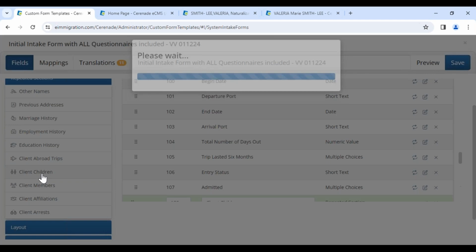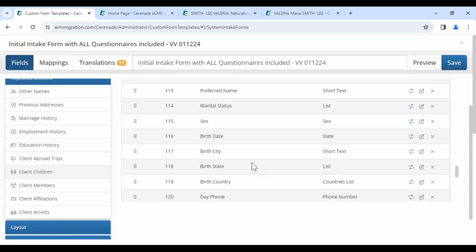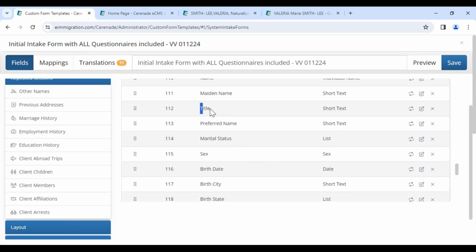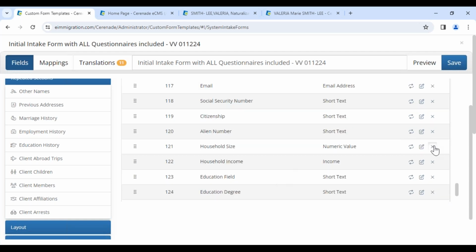Now for the children, I need my client's children information, but again, for the child, I really don't care for their title. So let's delete. I don't care for their maiden name or preferred name or status. I do want to know gender, date of birth or country of birth. Again, I don't care for their cell phone or evening or fax, preferred contact method. You get the idea. So just delete the ones that you don't need. And yeah, like household size or income.